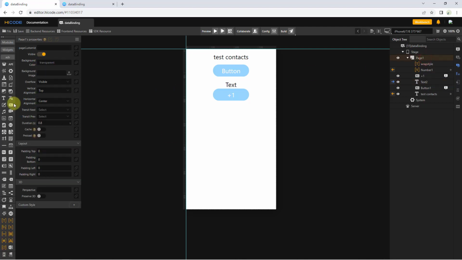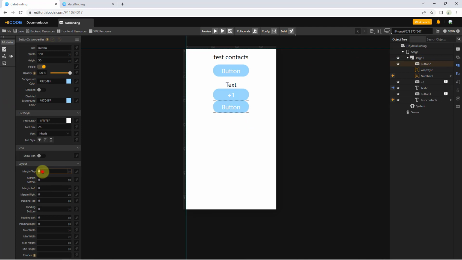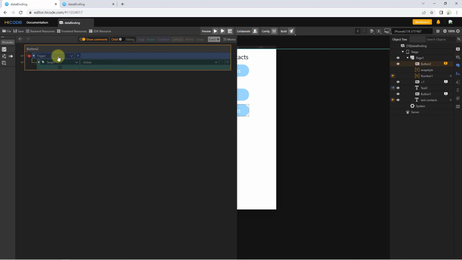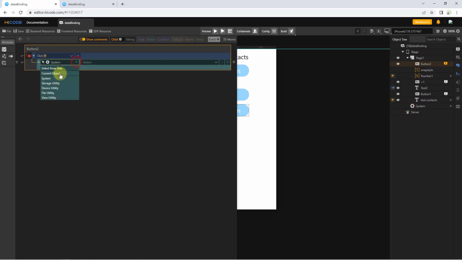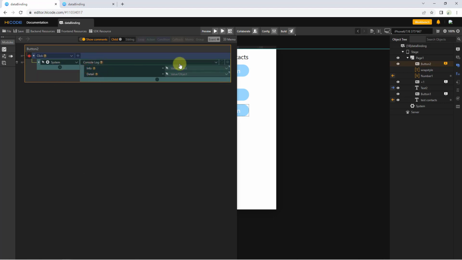First, I will need another button for this. Move it down a bit. And for this button, I will give it an event. When I click it, I will need System, or I can choose it here in the drop-down list. And the action is console log. I can write a title for my console log, for example, text2's wrap style. And for the detail, I will choose text2 and select its wrapping style.